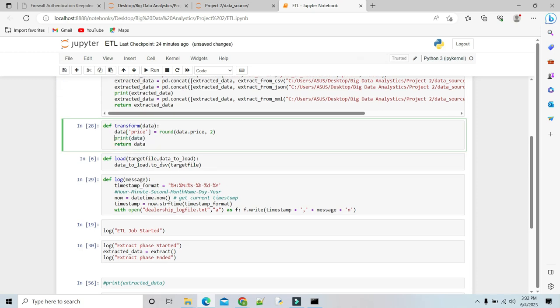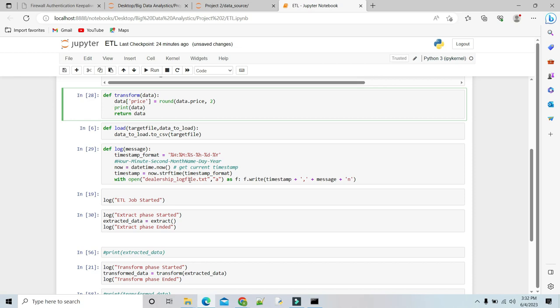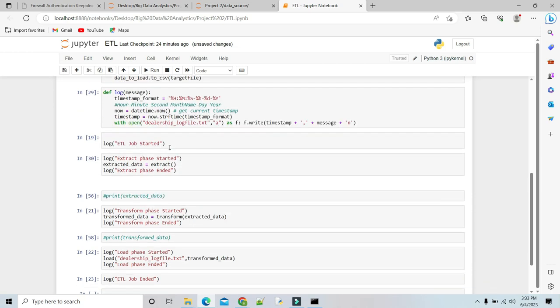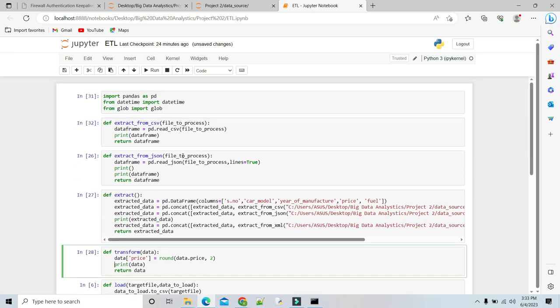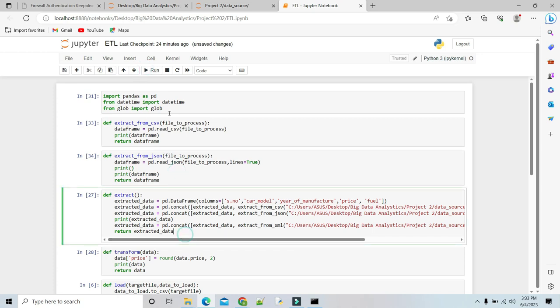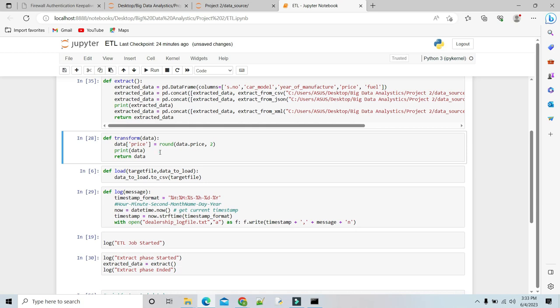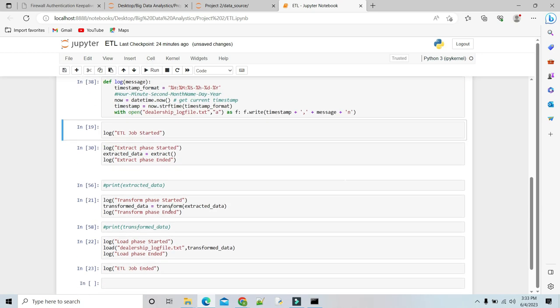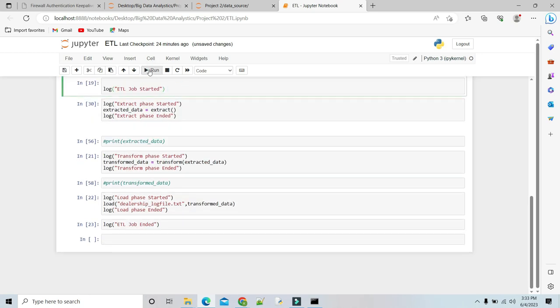It is the code for load. It is the code for log messages. We are going to create a text file so that at what time it starts and what time it ends, we are going to write that log message in the text file itself. We can run it. Run the extract code, the transform, the load, and the log message. Now I'm going to start the process.